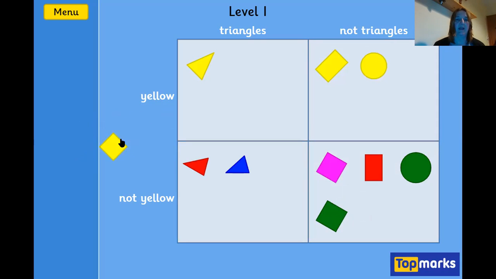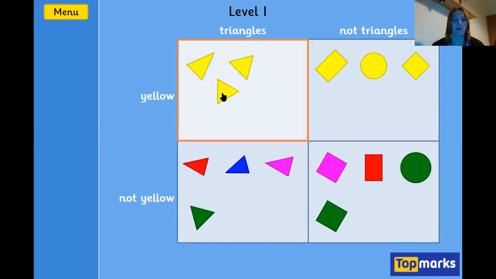And my square again, is that a triangle? No, it's yellow though, but it's going over here. I've got another triangle, but it's not yellow, so it's going down here. Another triangle, again, it's not yellow, it's going here. Oh, now this is a yellow one, so a yellow triangle is going there. And another yellow triangle is going there.